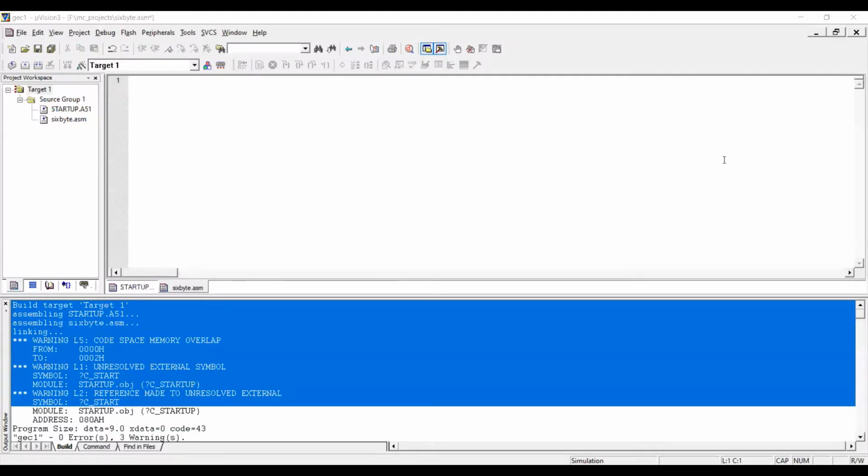Hello everyone. Today we'll study programs on counters. Here we'll study hexadecimal up counter and down counter, and also decimal up counter and down counter.